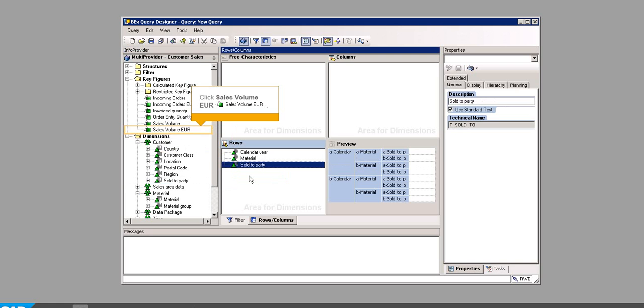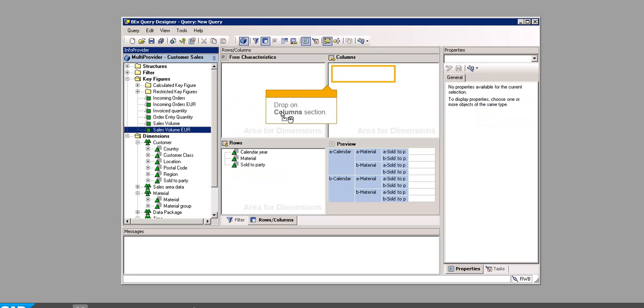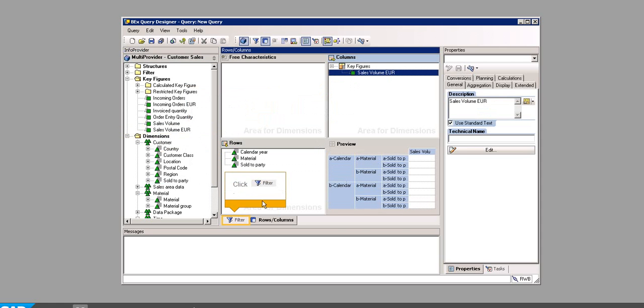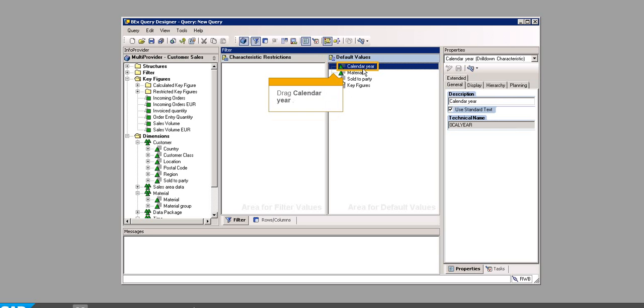Click Sales Volume EUR. Drag Sales Volume EUR. Drop on Column section. Click Filter. Click Calendar Year. Drag Calendar Year. Drop on Characteristic Restriction section.